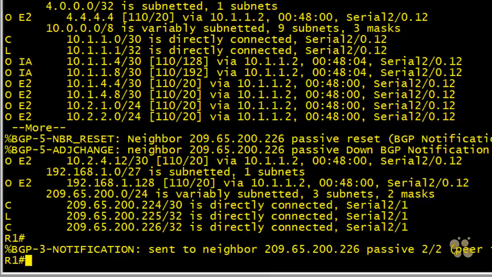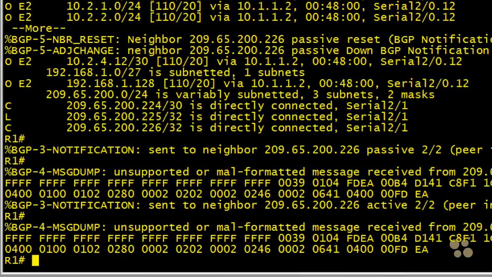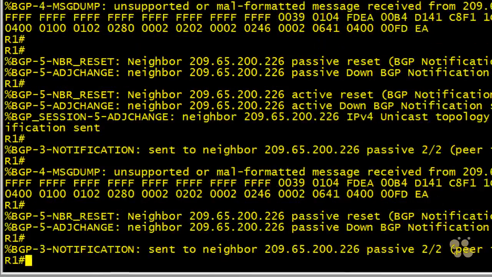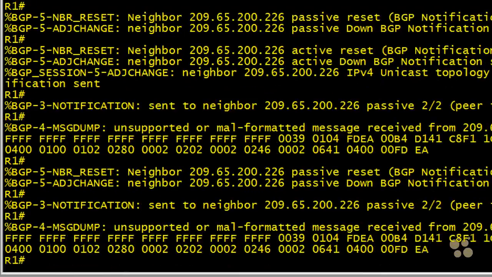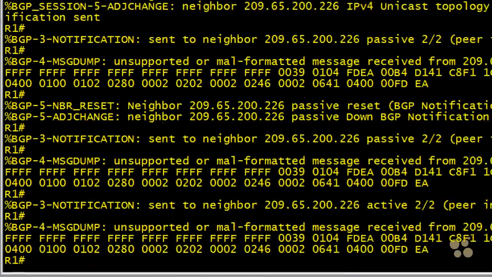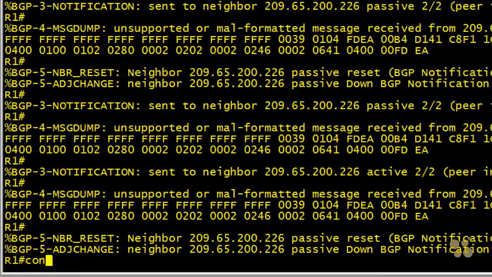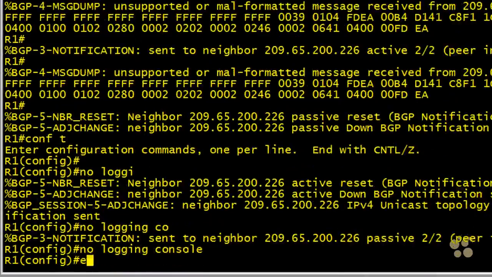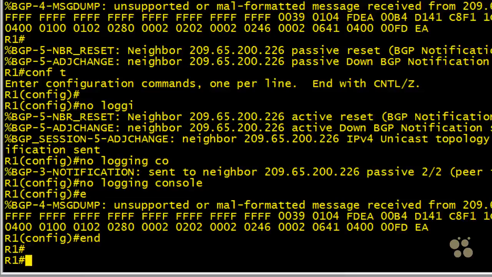And because of all these messages coming up to the console, it's pretty hard to keep things straight. So just for a moment, let's turn off, just temporarily, logging to the console so we can work with our show commands and actually see some results. And we'll do that by going into configuration mode, issuing the command no logging console, and then we'll end to get out of configuration mode.